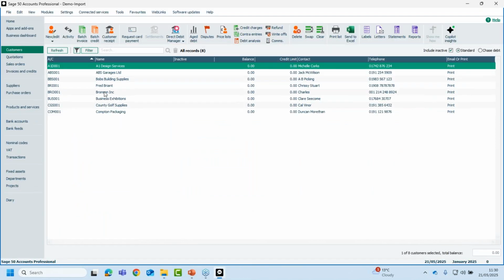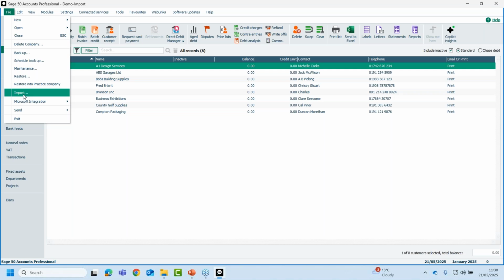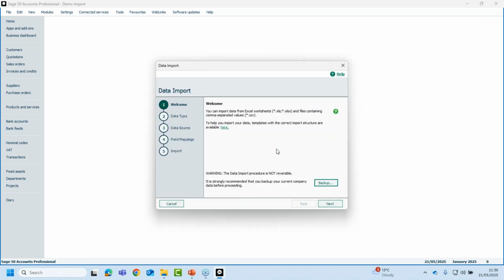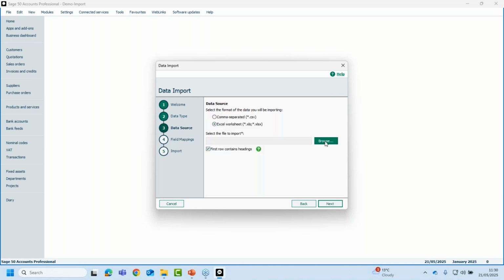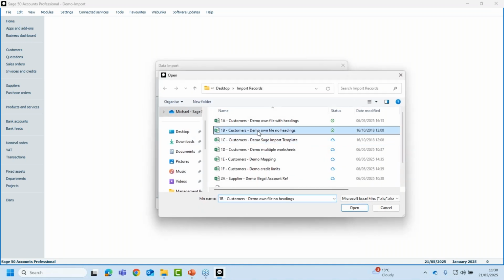So we'll go back to Sage, back to File, Import. Step 1, take you back up. Don't be that person. Click Next when you've done that. I want to import customer records again. Click Next. Browse for the file. So it's this 1B file this time.